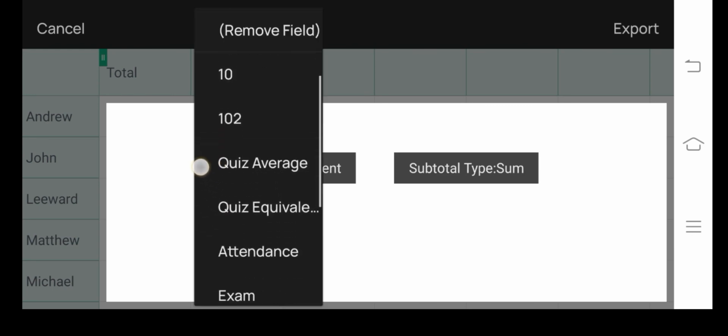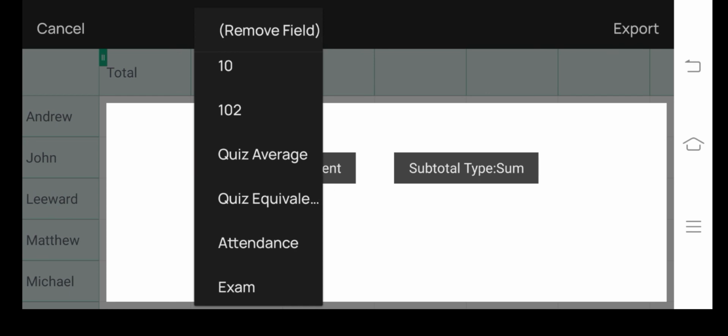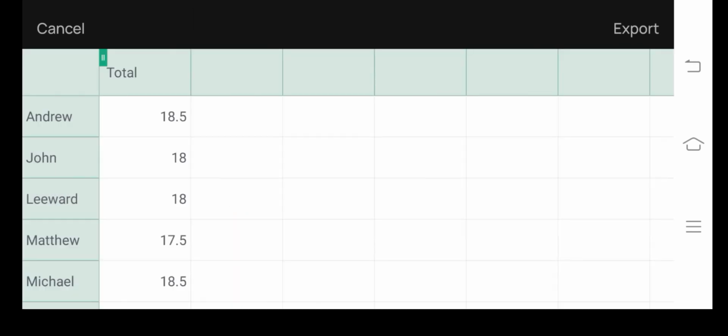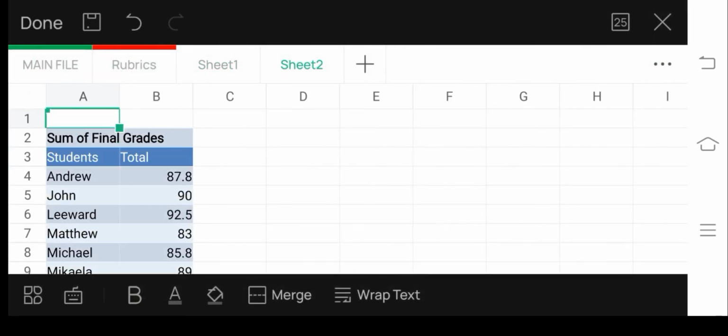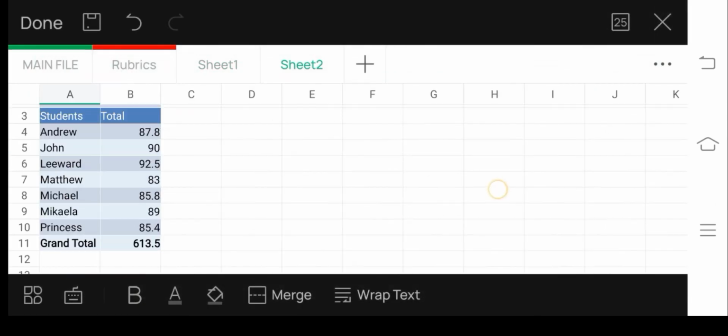You will have the option there to remove the field you entered, or you can select another one. And lastly, you will have to click export, and this will show you the final information for your pivot. These are the information I selected before, or the numbers.